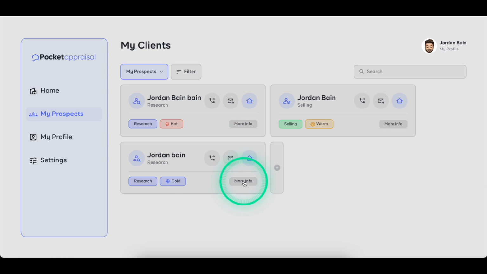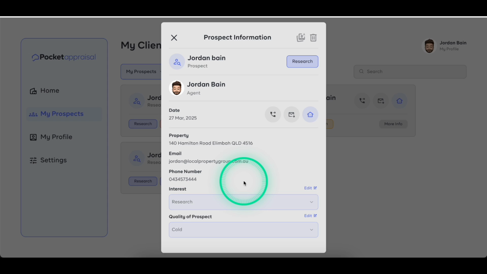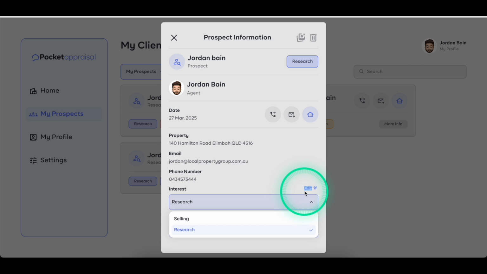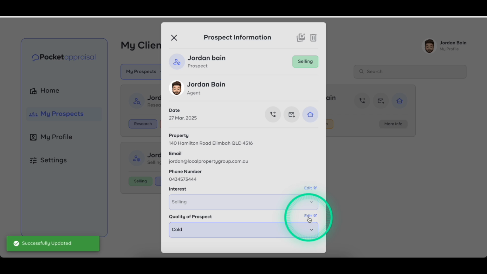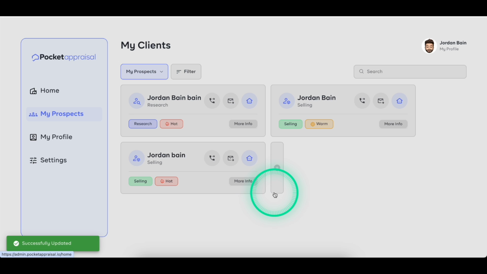For example, this person now changes from cold to hot. They say, oh, look, no, Jordan, things have changed. I now need to sell in the next 30 days. I can then go into here, click on interest level. So you can change interest level as well, research or selling. So I can change it to selling. And I can go back in there and change them from a cold prospect to a hot prospect.